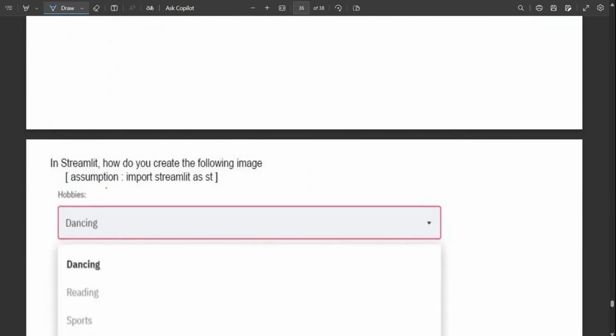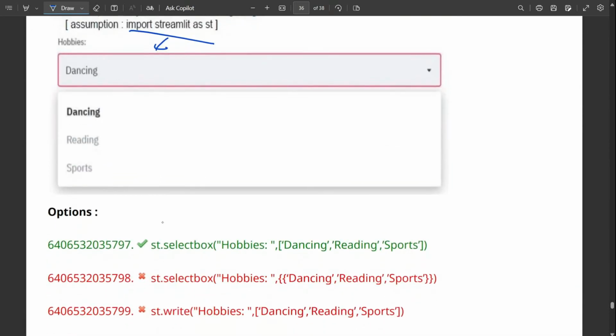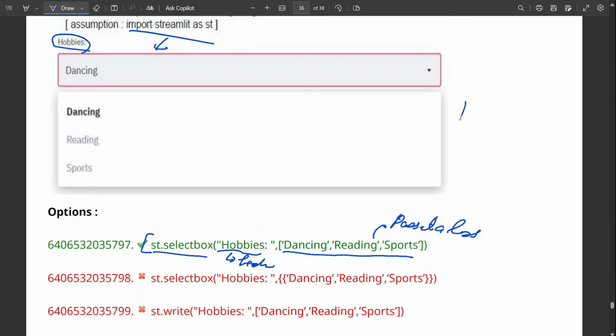Question number 375. It says in Streamlit, how would you create the following image? Assumption: import streamlit as st. So this image we have to create, and the way we create it using Streamlit is st.selectbox. You pass in a string which will be the header, and this header will be nothing but what you can see here, and then you pass it a list that will be your drop down like this. Okay, you can see, right?